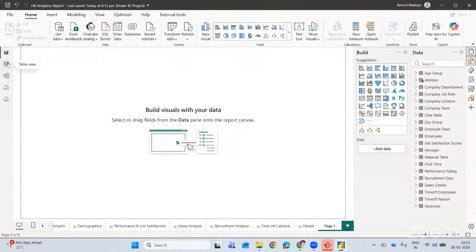So earlier, you might have worked with Power BI for long, or if you are a beginner, you might have come across the interview question: how many views are present in the Power BI Desktop app? The most common answer is three views. First is the report view, second is the table view, third is the model view.